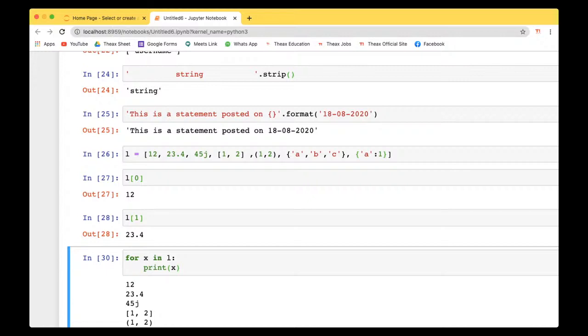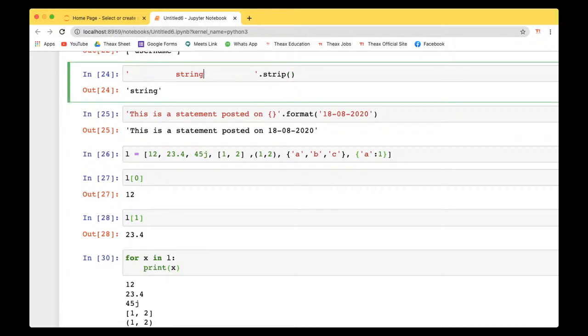Suraj Verma is asking, please repeat for the 24th line. All right. See here you have some spaces, right? The strip method is used to remove the spaces from the beginning and the ending of your line. Okay, fine.